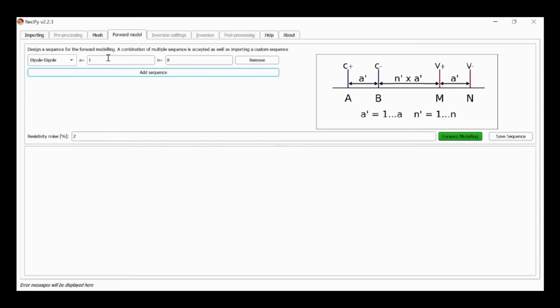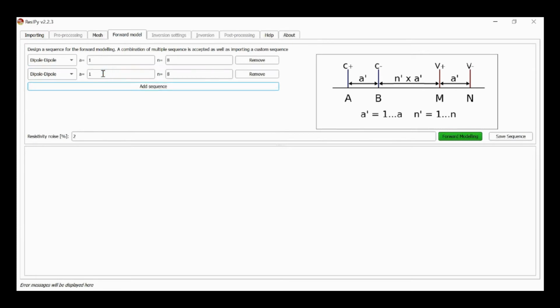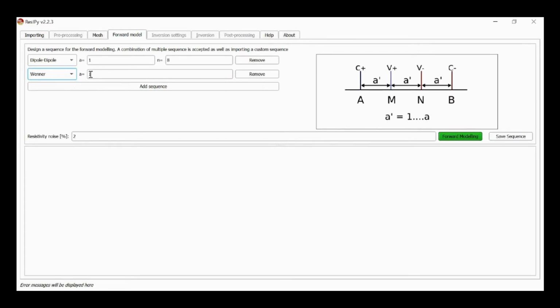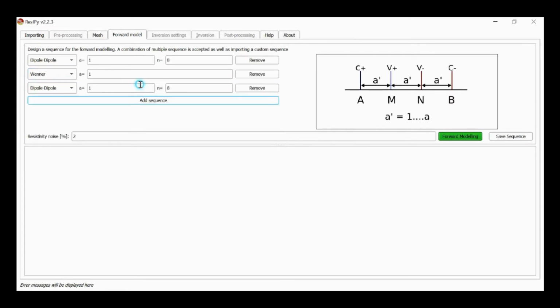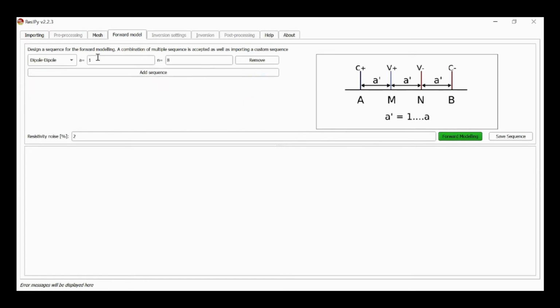I can change this, and I can add other sequences. So for example, I might want to add a Wenner sequence with A as 1. I might want to add another one, Wenner, A as 2, and so on. I'm just going to keep it nice and simple here. I'm going to use an A of 2, which in this case is 10 meters, and N goes from 1 to 8.